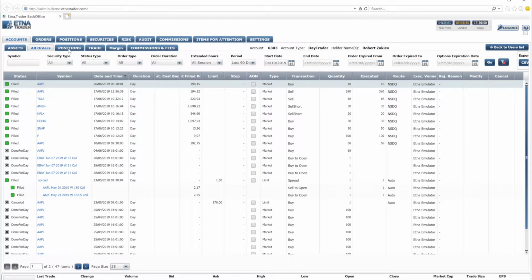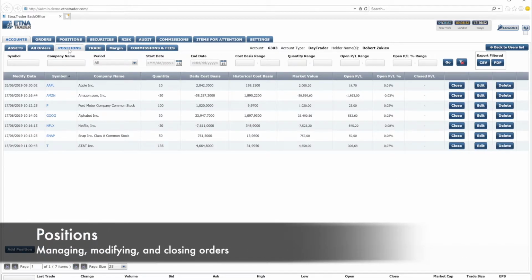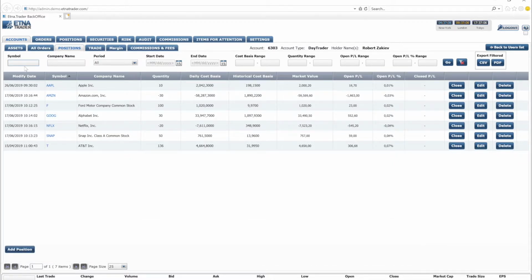Okay, now let's take a look at the positions tab, and similar to orders, here you can review all of the positions of this trading account. You can filter the positions by various criteria like symbol, company name, the cost basis range, the profit and loss statement, etc.